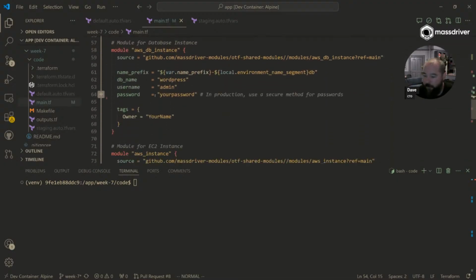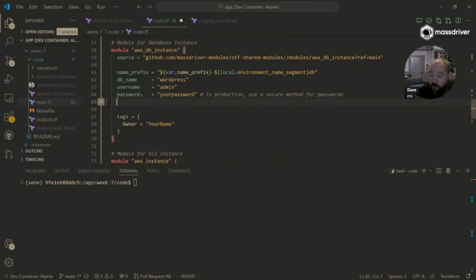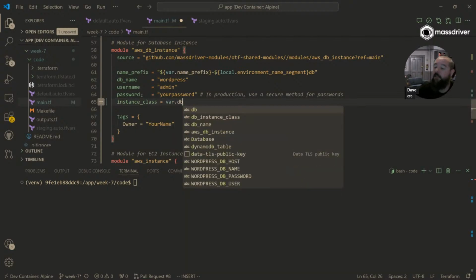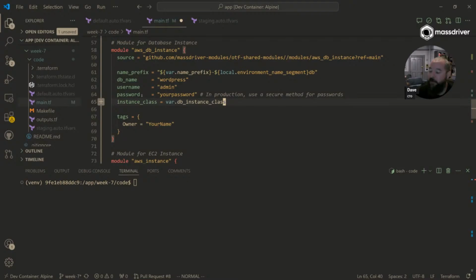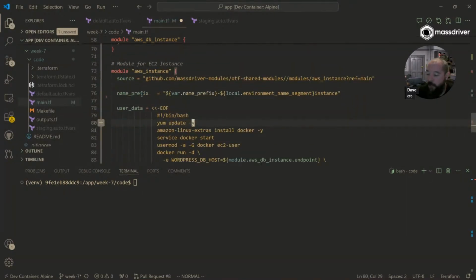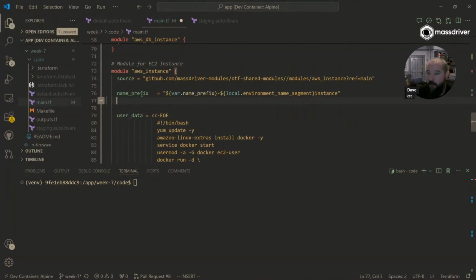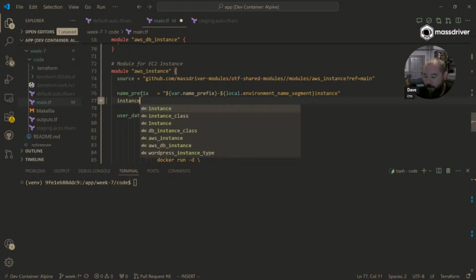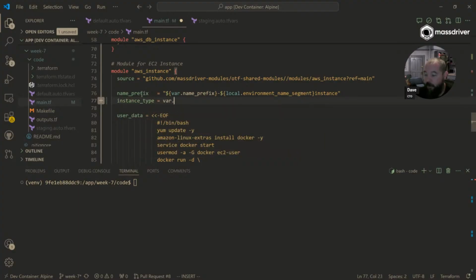Now we'll need to make some changes here. So our AWS DB instance module has an instance class attribute, and we can set that to var.db_instance_class. And similarly for our AWS instance, we can say instance_type equals var.instance_type. Nice and easy.